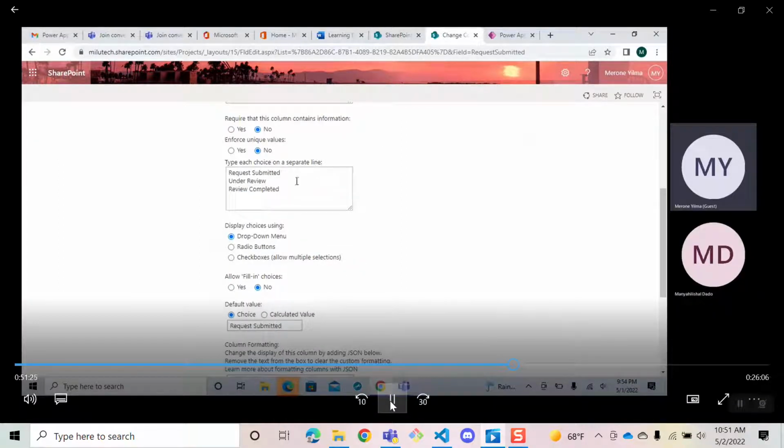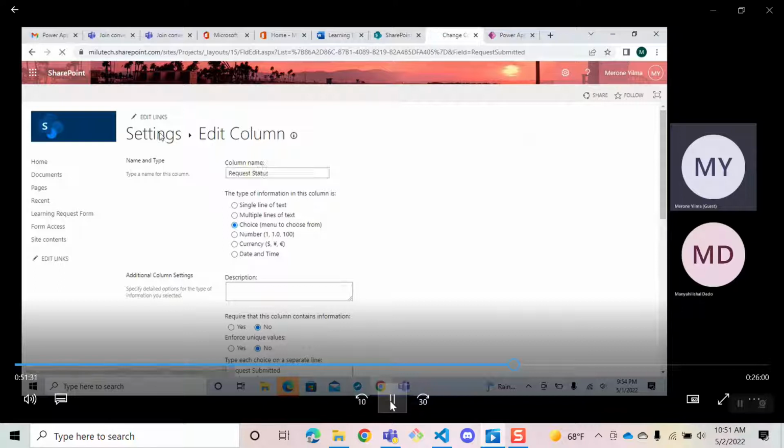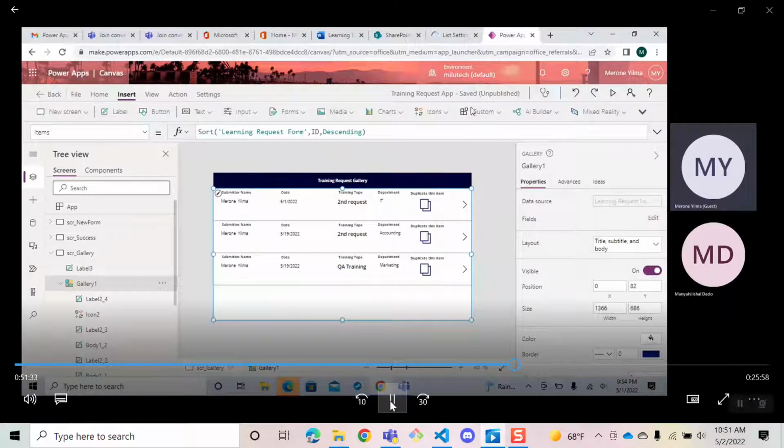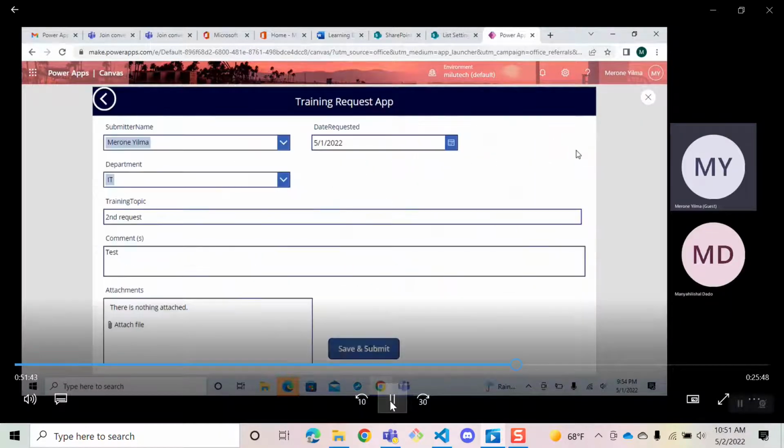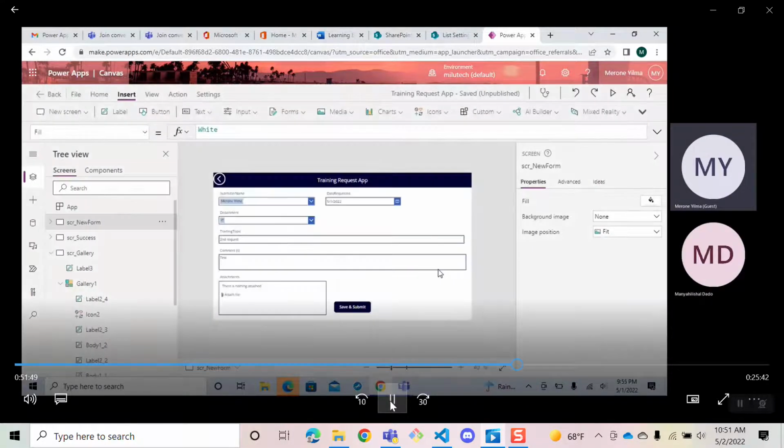And then once under review, they should be able to select under review. Once it's completed, they need to say review is completed. But obviously, we don't need that on the new form because there's no use for the users to have that field. But once the training team come here and they go to the next field, they should be able to view that status field. So the question is, how do we do that?